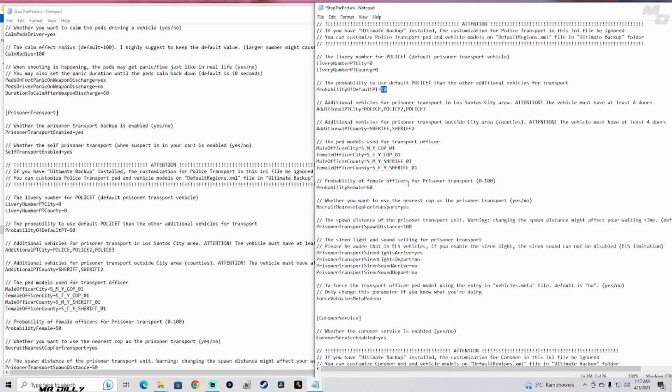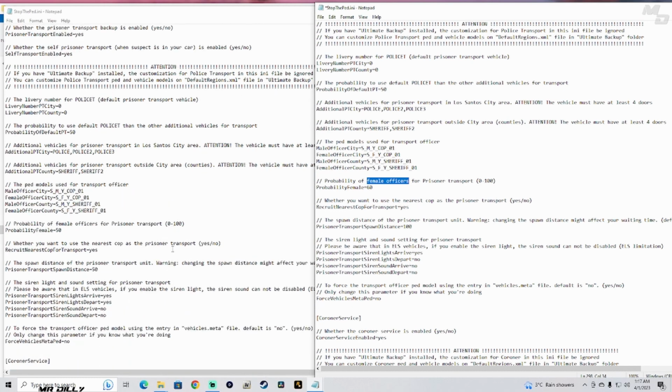The probability of a female officer for prisoner transport. So over here as well, how much of a chance are you going to get a female officer to respond if you do call for a prisoner transport? It is set as 60% over here. Let me see, I think 50-50 should be good. I mean, you know, 50-50 should be good.